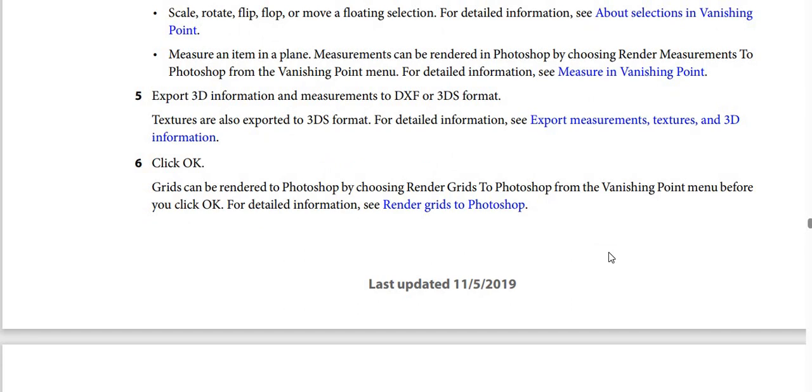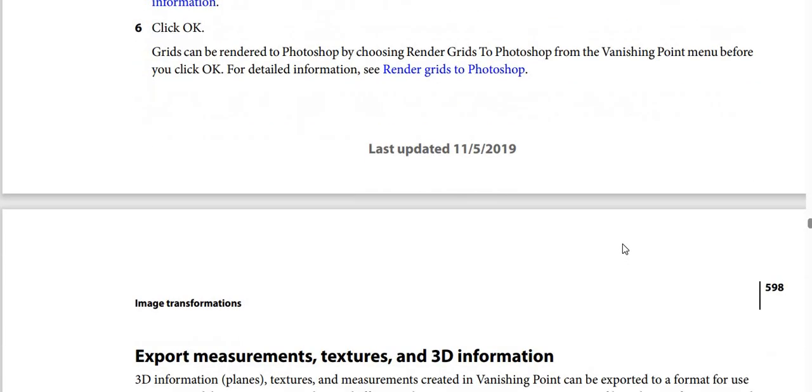Step number 5. Export 3D information and measurements to DXF or 3ds format. And textures are also exported, by the way, to 3ds format. For detailed information, see export measurements, textures, and 3D information again. And number 6, click OK. And grids can be rendered to Photoshop by choosing Render Grids to Photoshop from the Vanishing Point menu before you click OK.